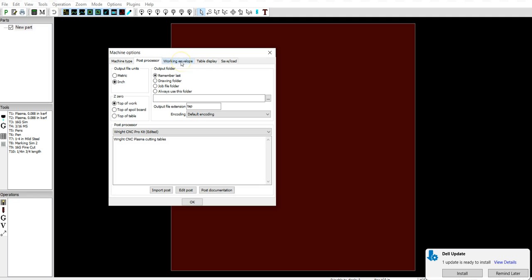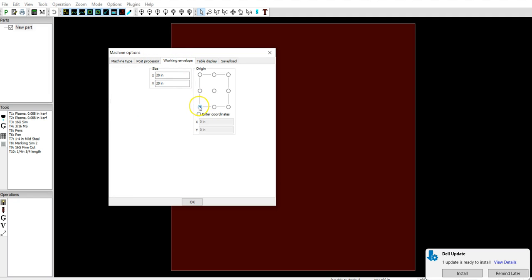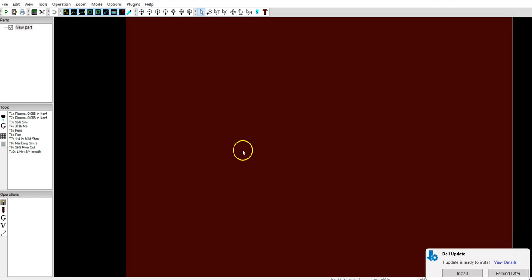Well, actually, you know what? Let's go over two other things here. Working envelope. Make sure this is set to the bottom left-hand corner, and table display origin in the bottom left-hand corner. Once you have all of that, you're good to go on there.